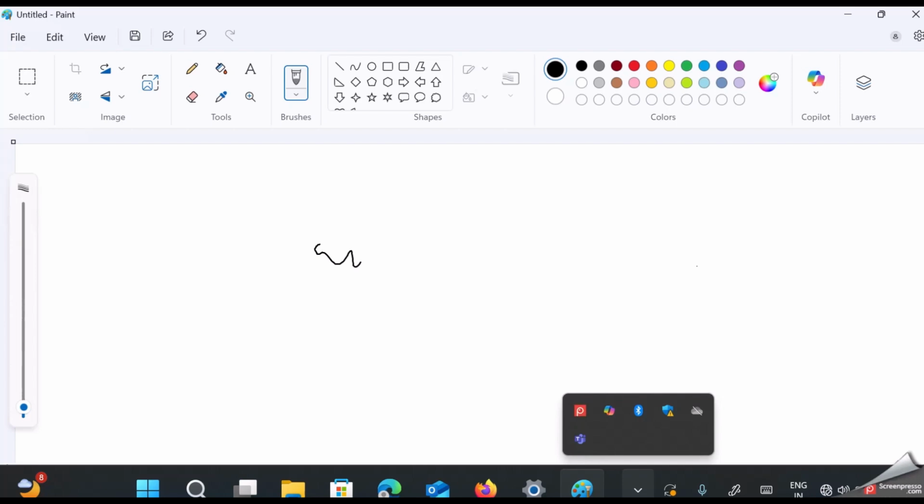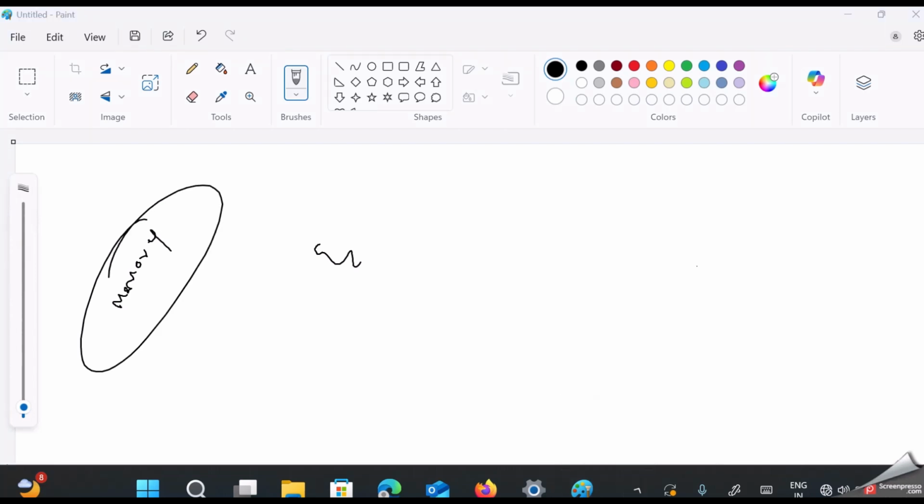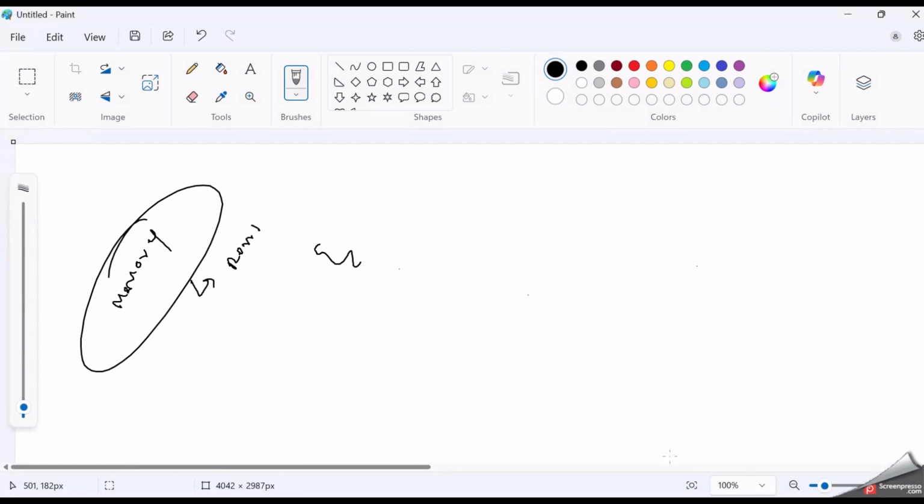So let's start then. So now, memory. Okay, so when I say memory, basically there are two types of memories majorly. One is random access memory, and the second one is read only memory.